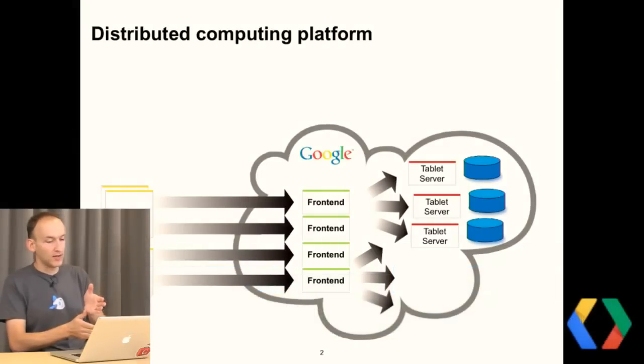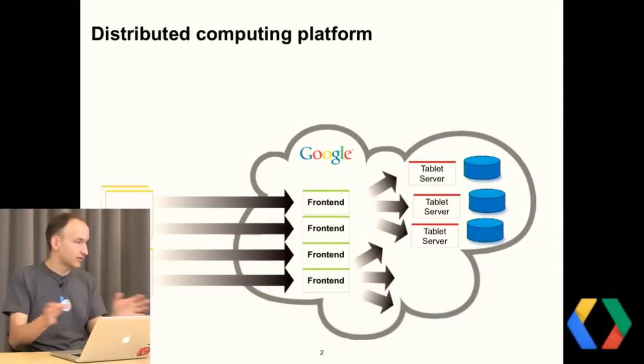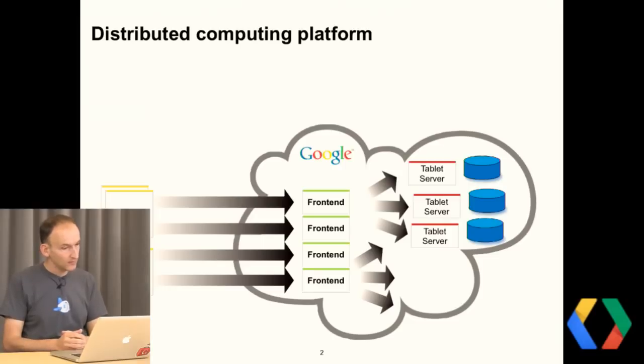So I haven't listed all the layers here, but you see we already have, after the client, a front end, there's an app server, there's a tablet server, then there's the physical disk, and there's a few more bits of infrastructure in between there. I guess the thing to point out is that the front ends and the tablet servers and all that stuff is auto-scaled for you. You don't actually have to manage it.